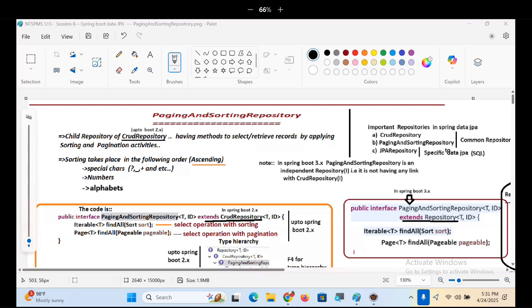Okay, guys. It is a child repository of CrudRepository in 2.x, having methods to retrieve records by applying sorting and what? Pagination activity. Sorting takes place in the following order: special characters first, numbers next, alphabets last. In Spring Boot 3.x, PagingAndSortingRepository is an independent repository. That means it is not having any link with what? CrudRepository. Is it having any link with CrudRepository, guys? No.